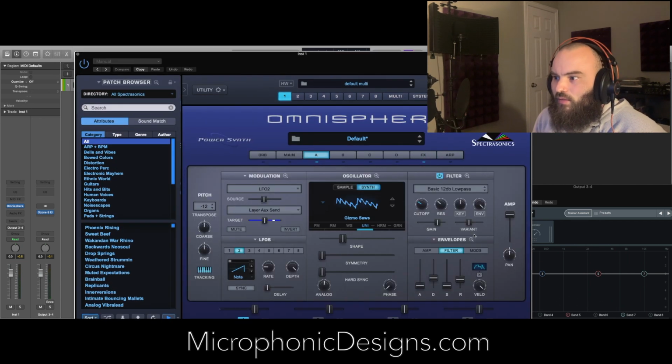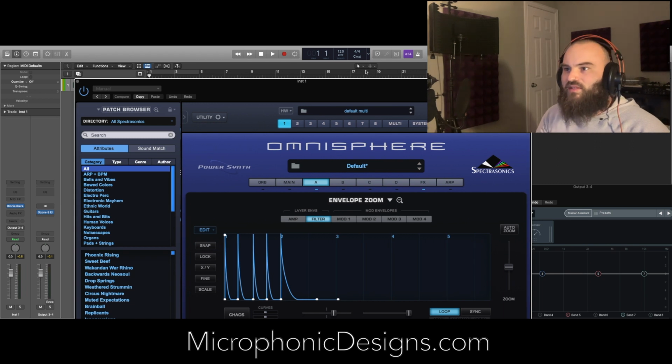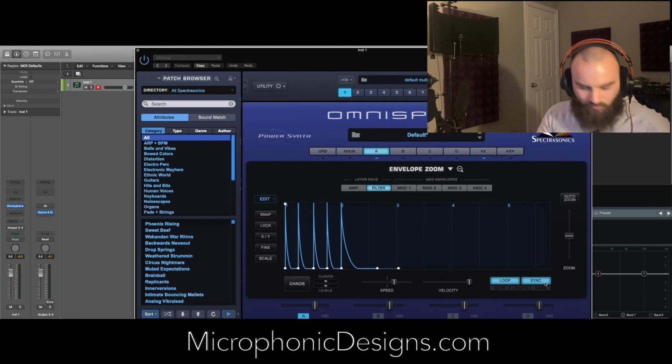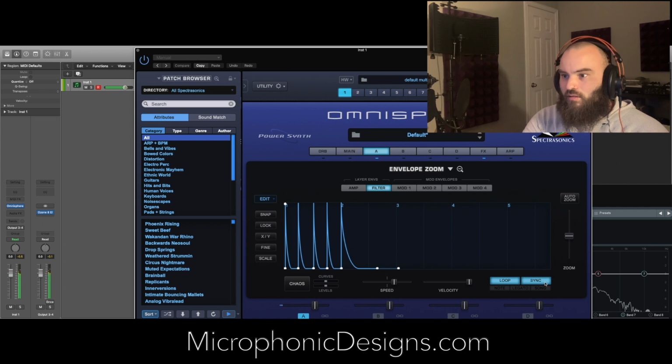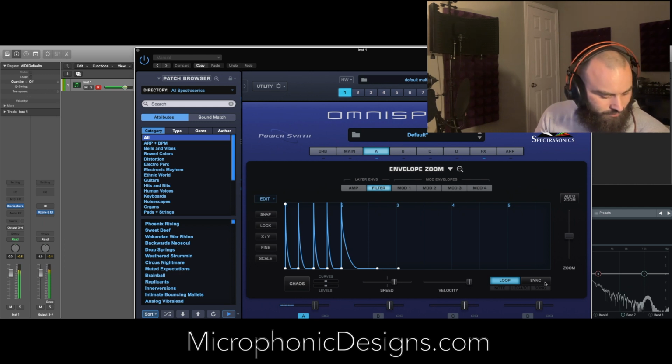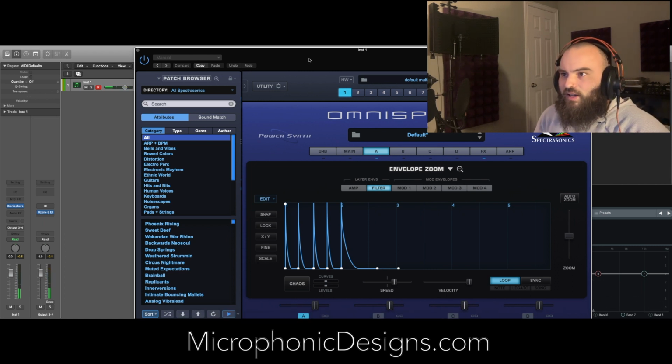So let's go back to the envelope, actually. Now this is set to loop, but it's not set to sync. And the project that we have is just a basic Logic Pro template that starts at 120. So if we hit sync, I wonder... Oh, that's crazy. Don't know if I necessarily like sync. Yeah, that's pretty wild. Yeah, I kind of like that just how it is.